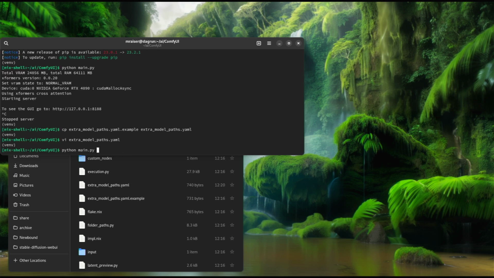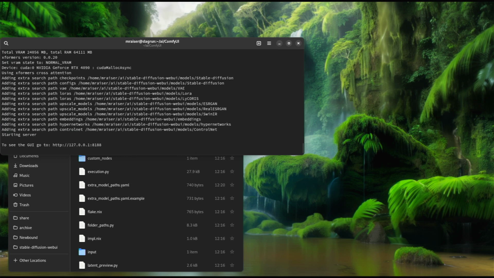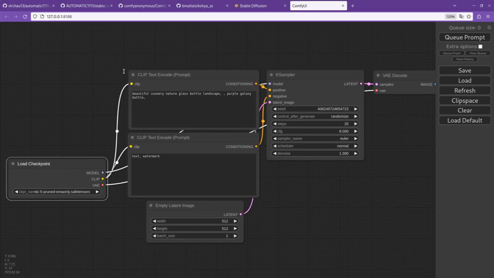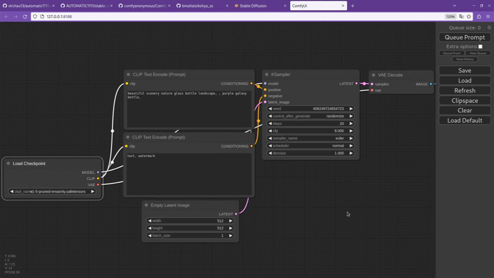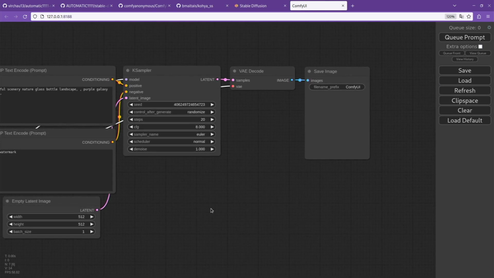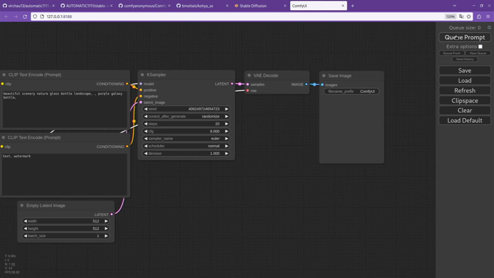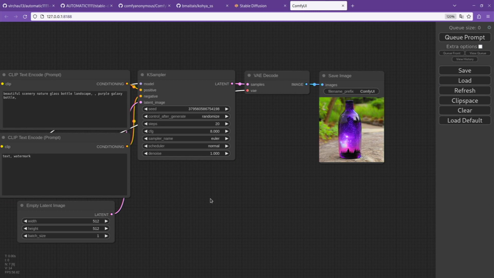And let's run that one more time. Go back over to our web UI here, and look at that. We've got some safetensors. Check that out. Okay. And I think we should be able to just queue our prompt. And there's our bottle. Check it out. Awesome. All right. 2 out of 3.